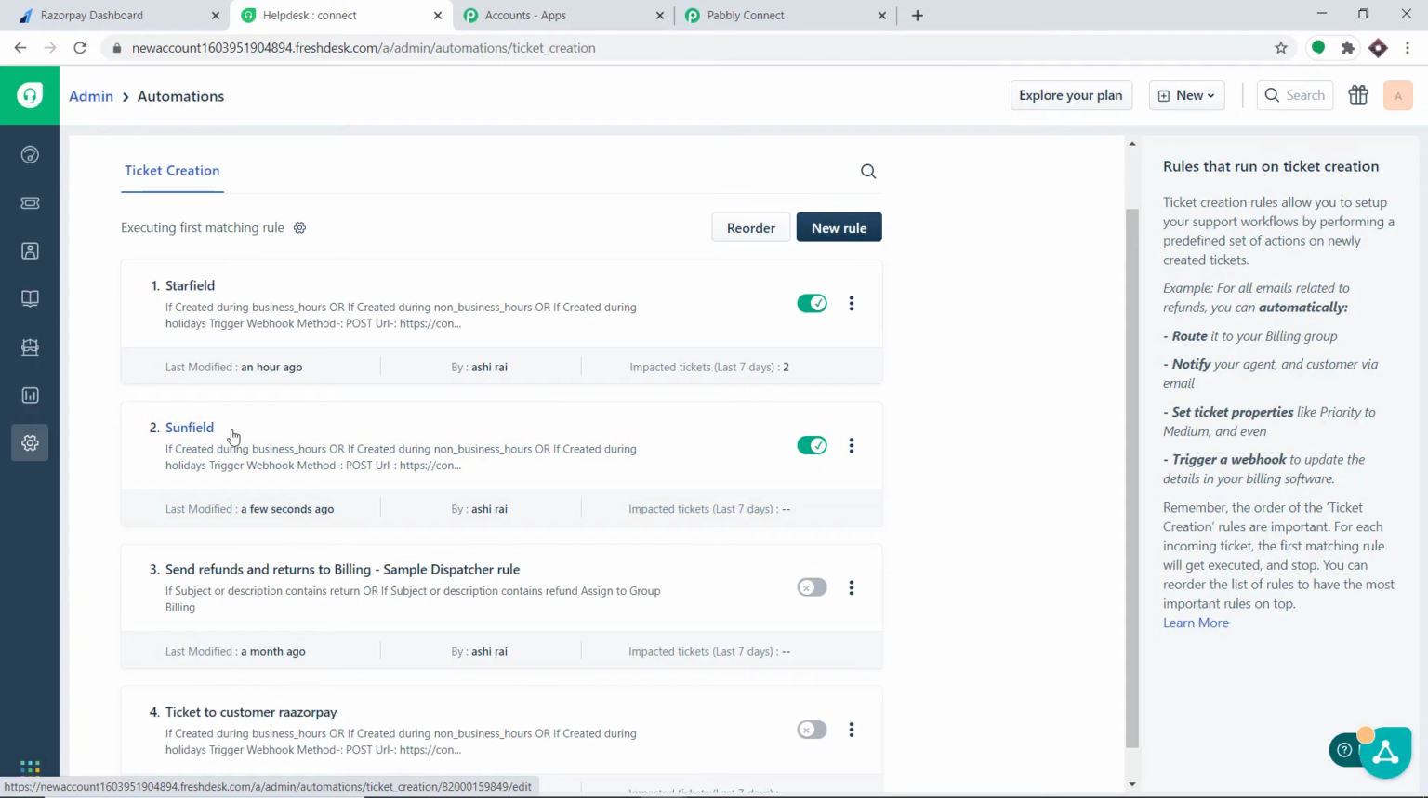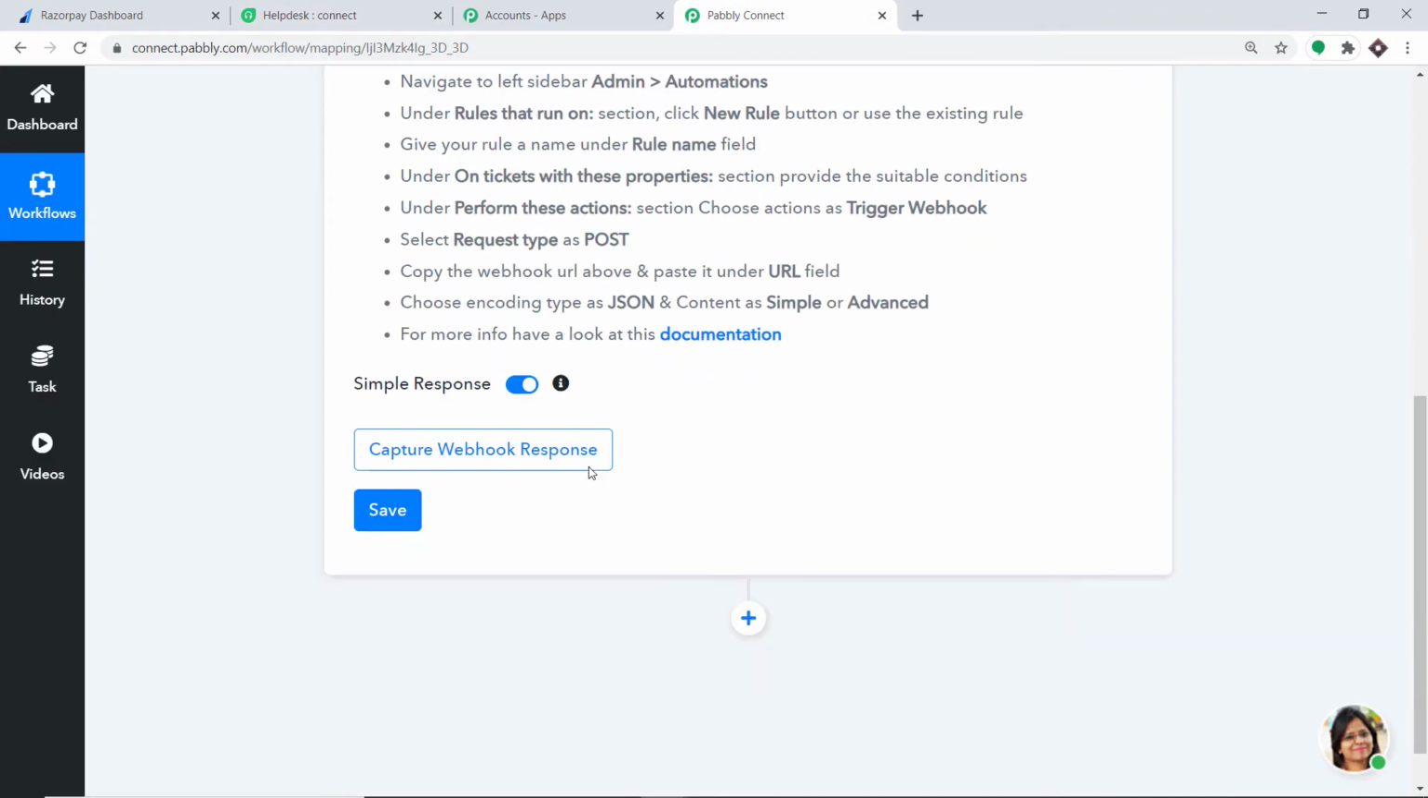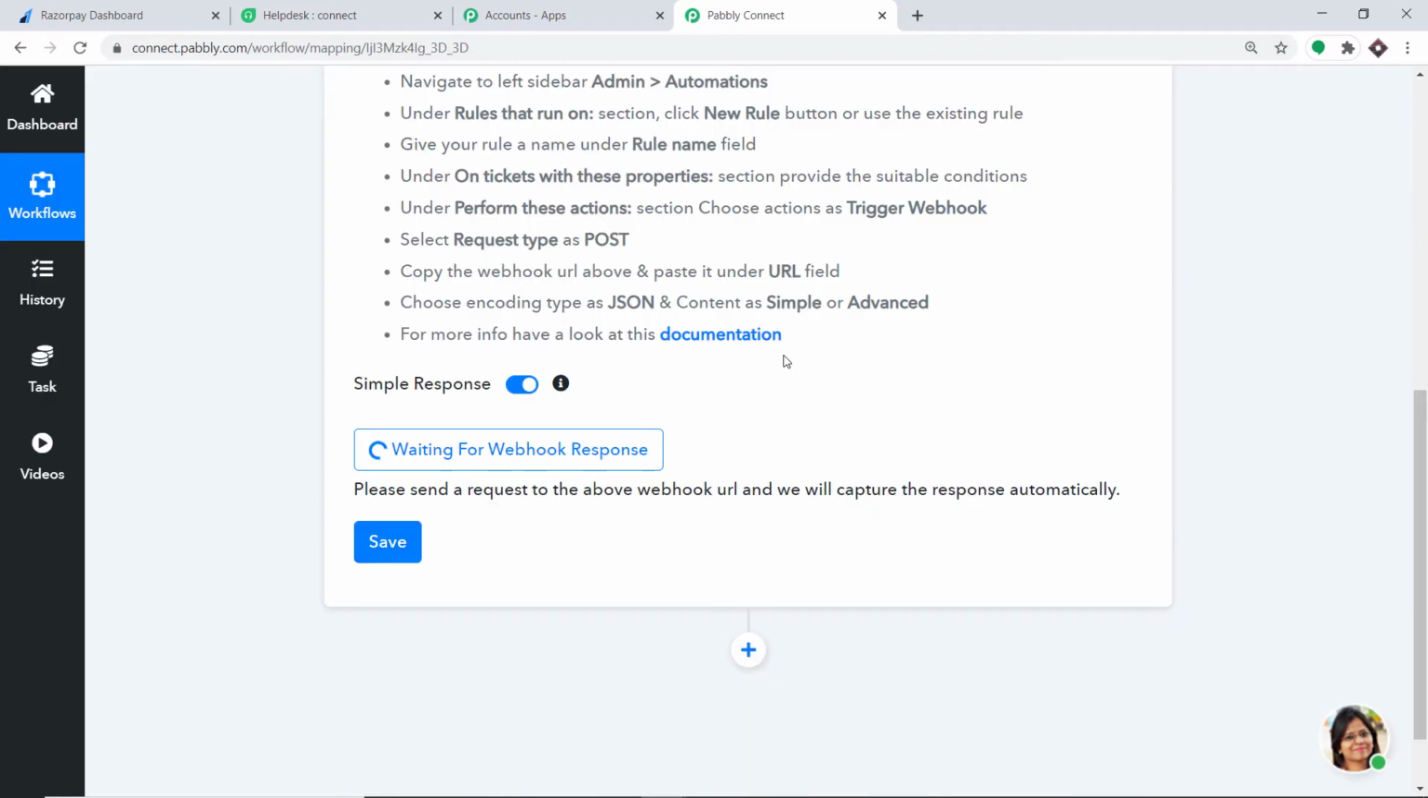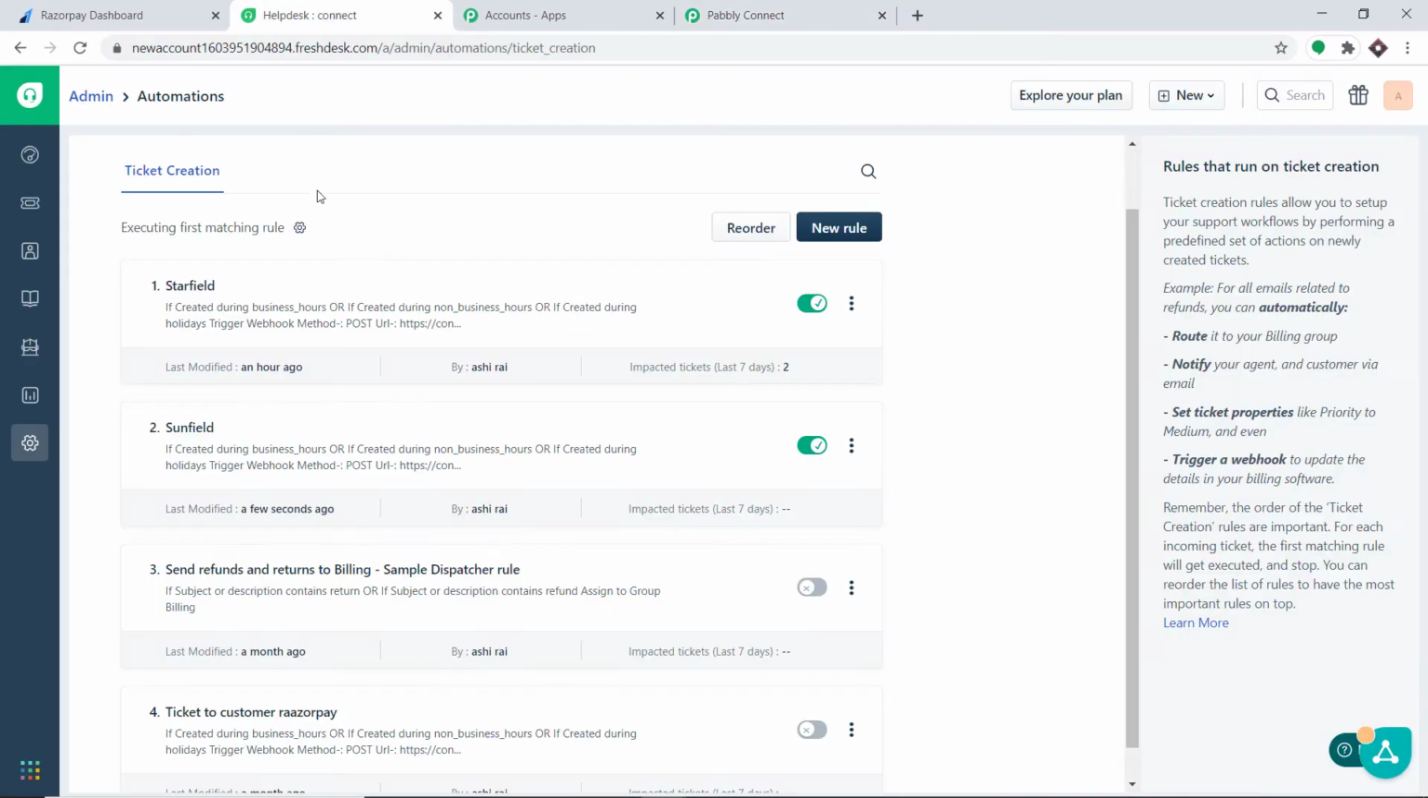So basically this means that we have integrated Pabbly Connect to Freshdesk. So this means that anytime a new ticket creation happens in Freshdesk, Pabbly Connect will capture the data. So as to ensure that Pabbly Connect captures this data, let's go to Pabbly Connect and click on this button, capture webhook response. Okay, so it is showing it is waiting for the webhook response. So it is waiting for the data. So how about we create a ticket?